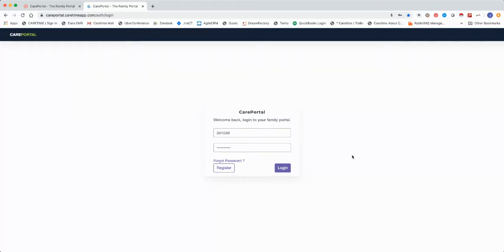CarePortal is a first of its kind consumer-directed care management and timesheet platform. This was built out of the demands of the consumer-directed community and several of the things that other software systems were lacking. So our CarePortal is what allows a consumer to log in. So first we're going to do a consumer login.